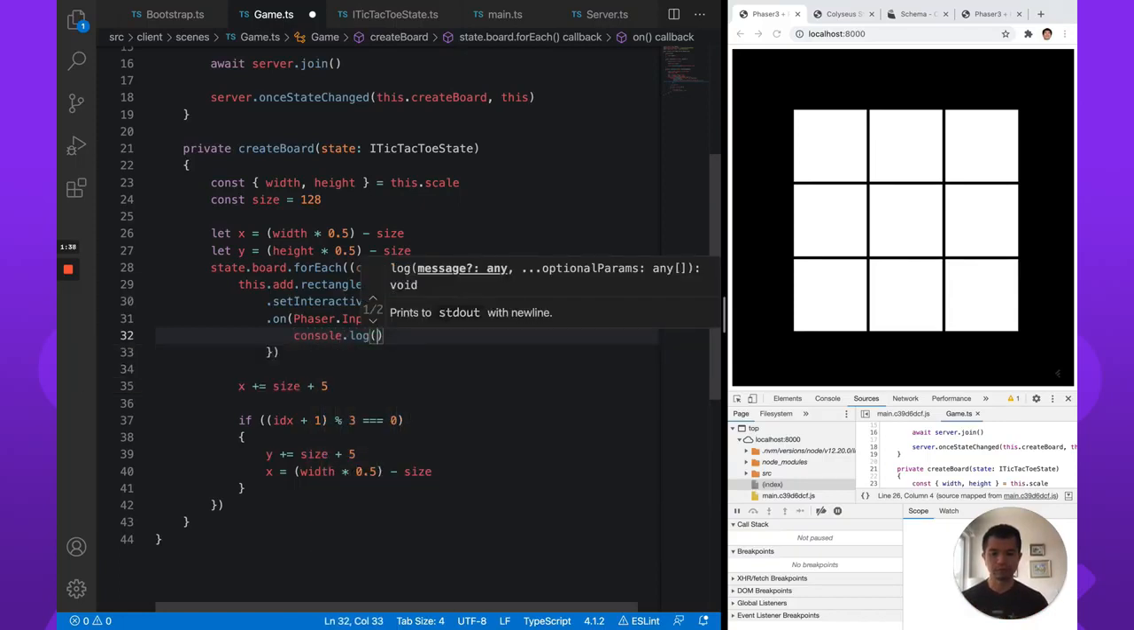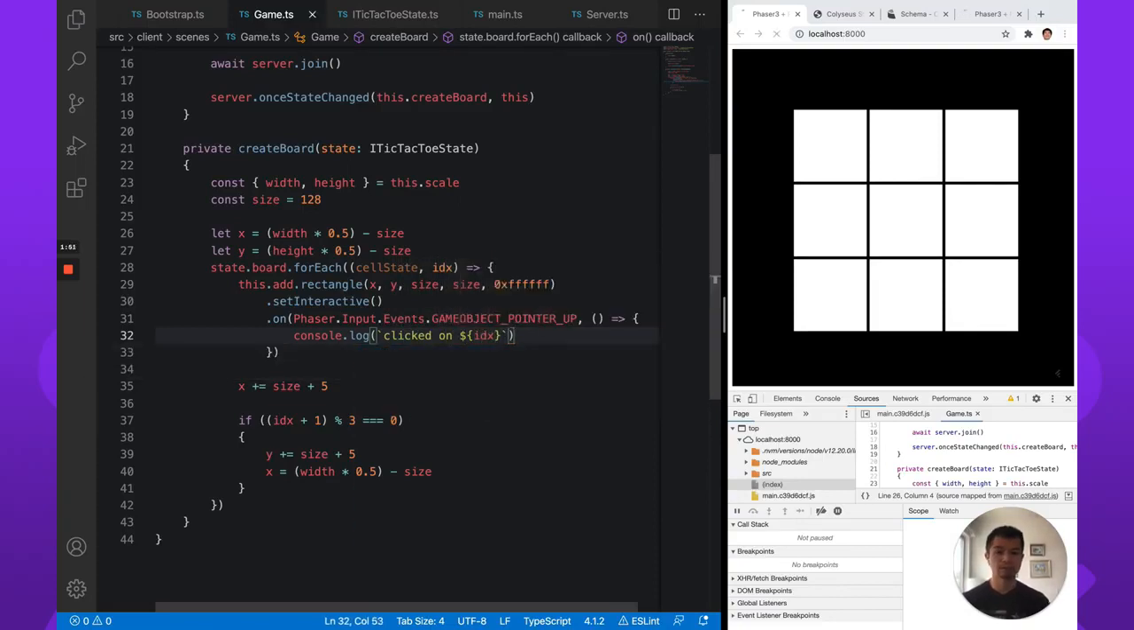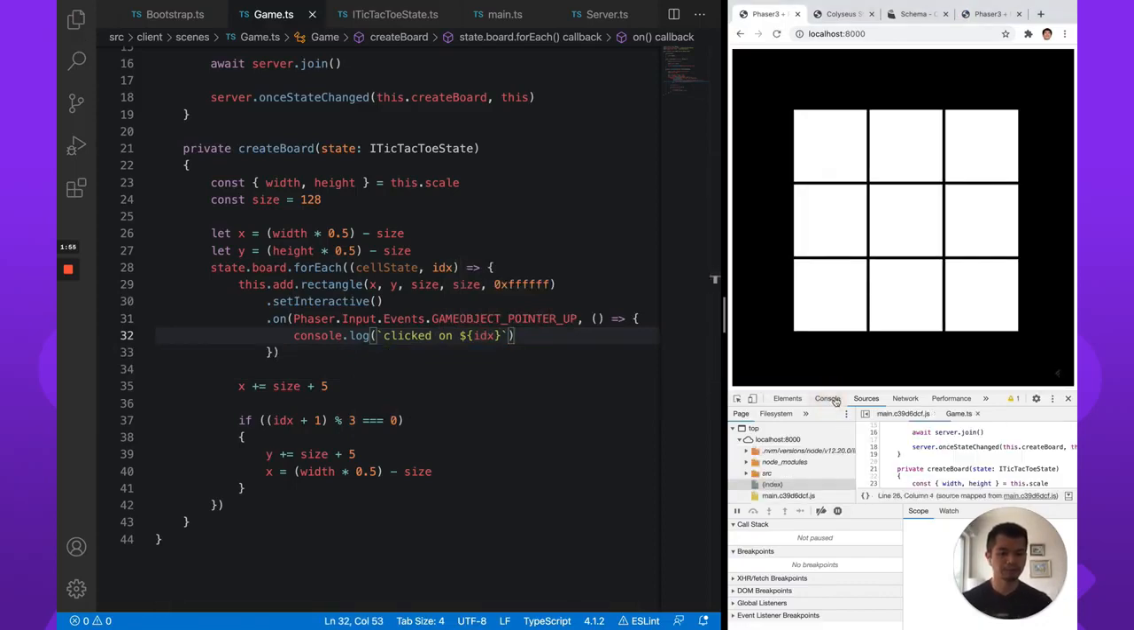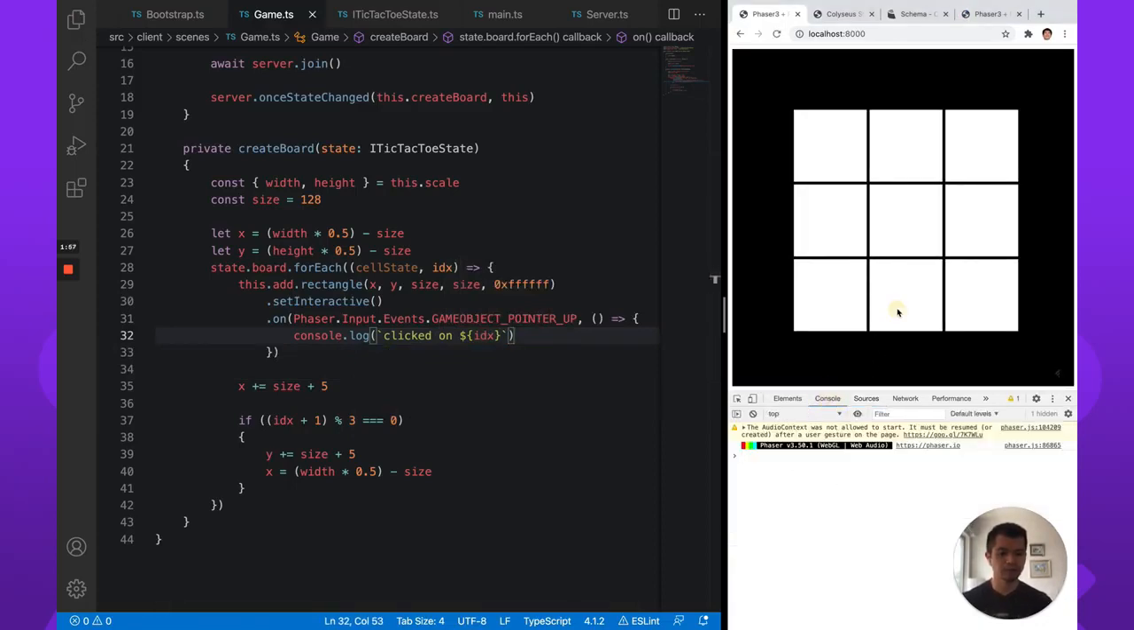Let's just do console.log clicked on, and we want to know which cell. So we have the index of each cell. Let's go to the console here. So click here, clicked on 7, this should be 0. This is 8, 0, 1, 2, 3, 4, 5. Or, well, yeah, index 4, number 5. So great, that's good.